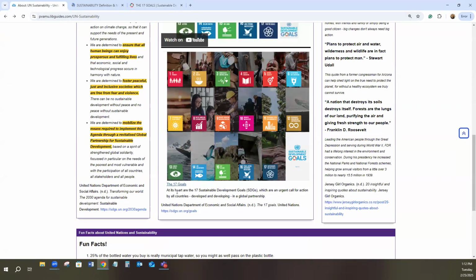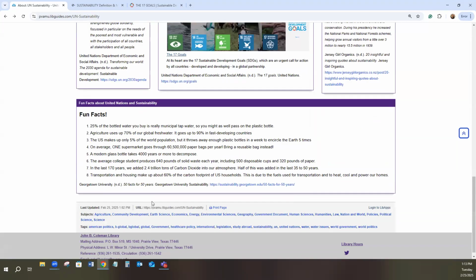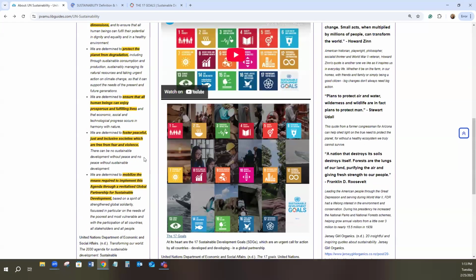So, at its heart, there are 17 sustainability goals and counting, which are an urgent call for action by all countries, developed and developing in a global partnership. This was founded by and written by the United Nations. So as we keep going, there are some fun facts here. Just 25% of the bottled water supply you buy is really municipal tap water, so you might as well just pass on the plastic bottle, right? And we're just going to keep going.